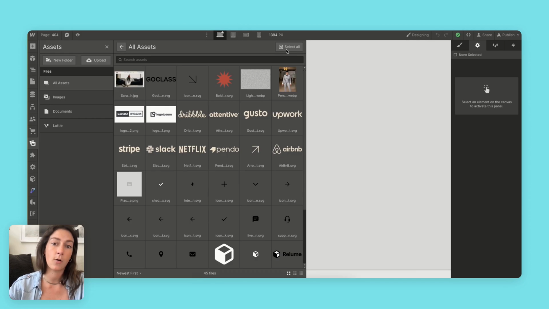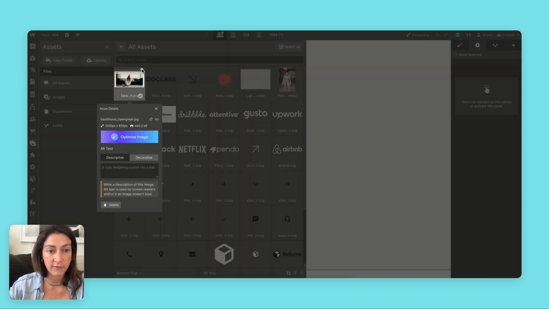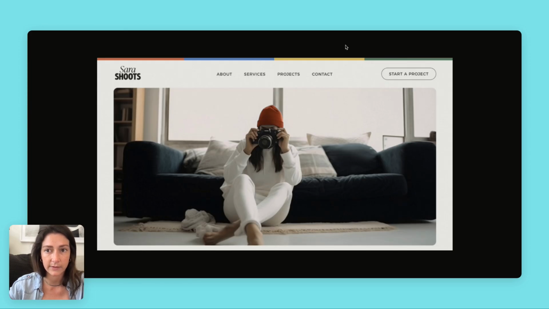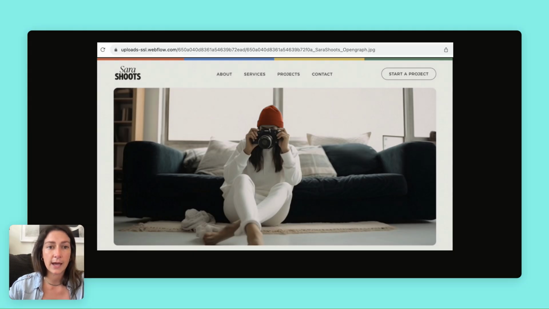Go back to Webflow, upload it to your assets, which you can see I've already done here by clicking that upload button. And then you're going to click the gear icon once you've uploaded that image and click this little share open button. You wouldn't know to do this. It's kind of confusing. And you get a link. You're going to copy this link.